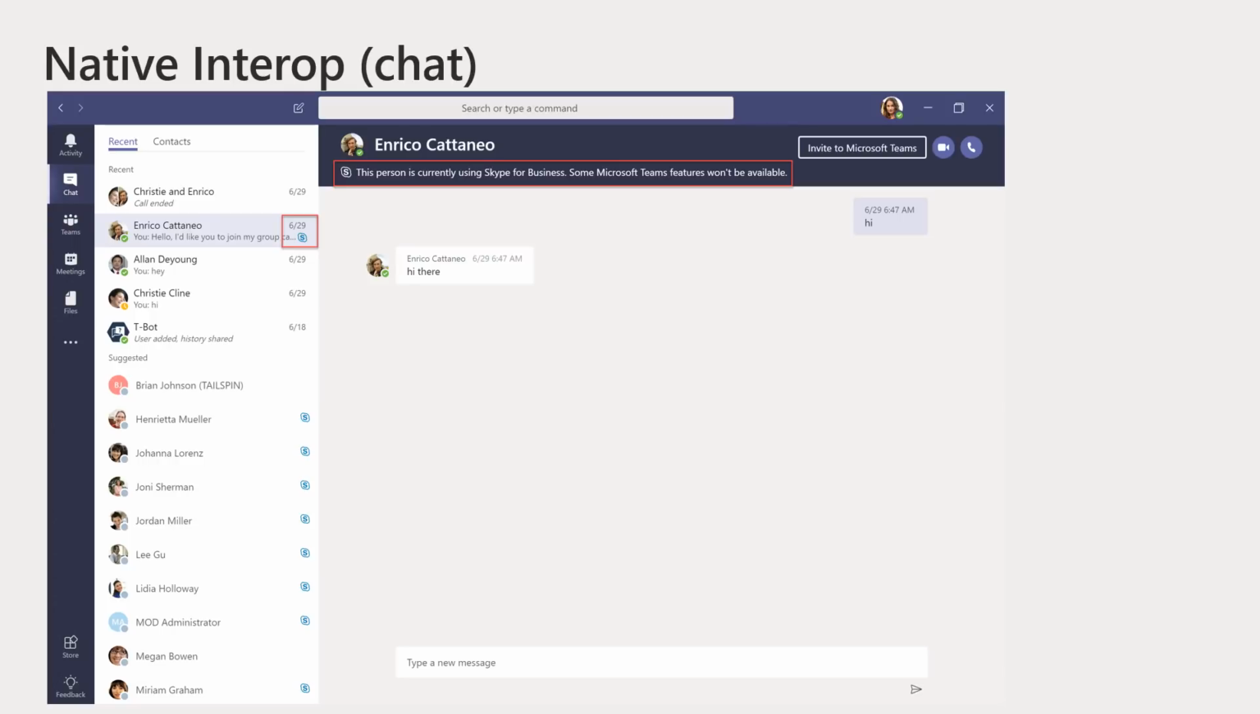So in this particular example, this is a Teams client that is being used by Adele. She is actually talking right now with Enrico. Enrico, in this case, is using his Skype for Business client, and we indicate this by what I've highlighted on this slide, both the text under his name, indicating that he's using Skype, as well as the little Skype icon that we see right here next to his name. This indicates that this particular user or this conversation is an interop conversation.